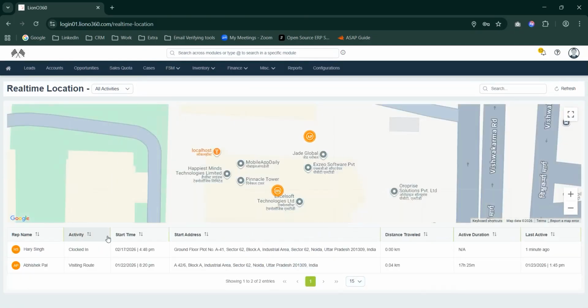Under real-time location, it will show the names of field reps currently logged into the mobile 360 CRM app who are clocked in and in the field. These icons will show the detailed location of the sales rep.